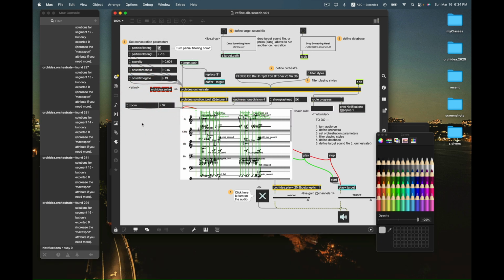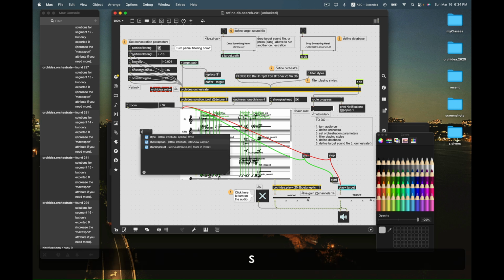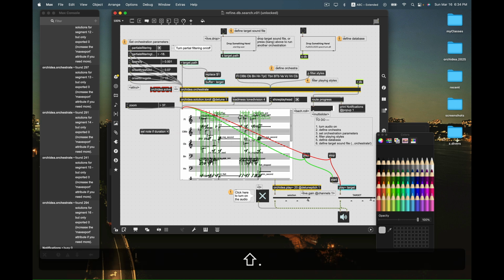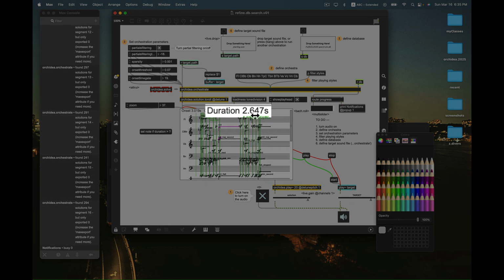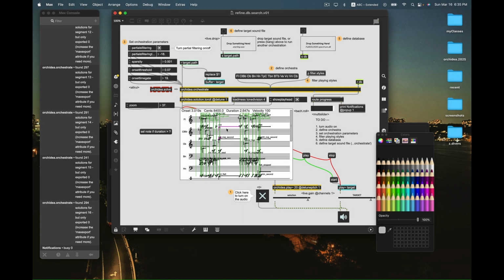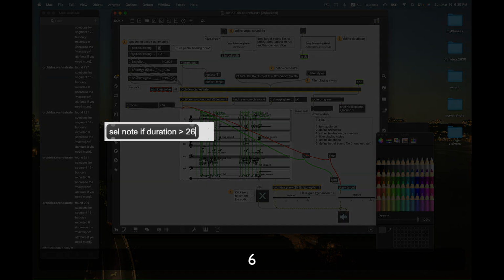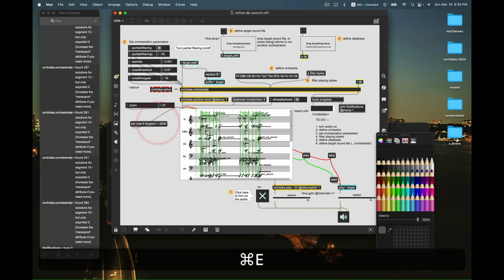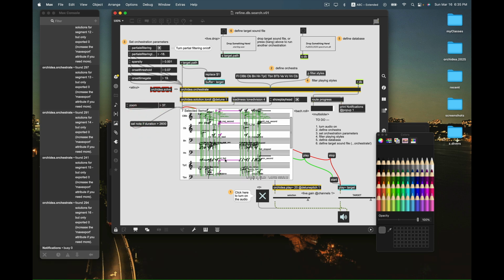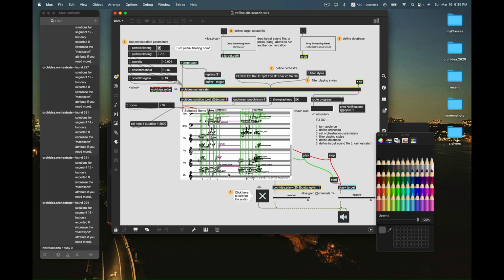So notice that these are the longest notes in my entire sequence. I'm going to select notes based on a condition using Bach syntax here. In a message, I'll say cell note if some amount. And if I just click on any of these long notes, I can see their duration here. 2,647 milliseconds, somewhere around there, more or less. So how about this? I'm going to say 2,600 here.